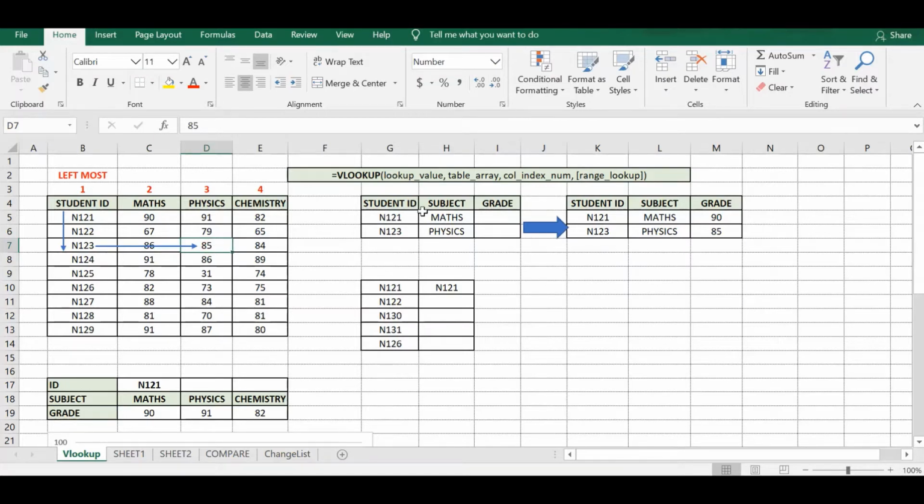Table array is the array in the table that you're looking in. Column index is the number of the column that you want to return, and range lookup is the fourth parameter. For the purposes of this lecture, we will keep it as false. We'll come to that. So now let us try and write our first VLOOKUP formula.